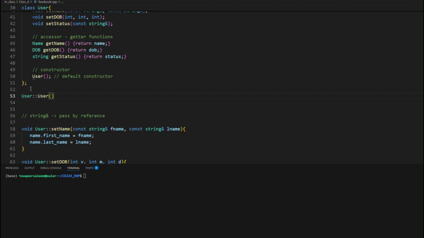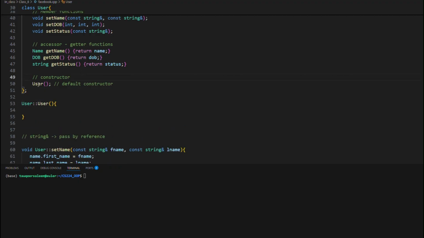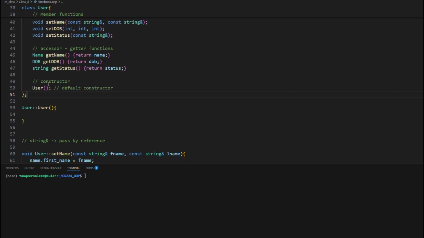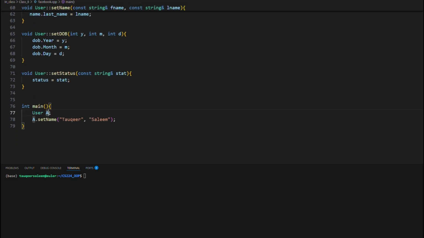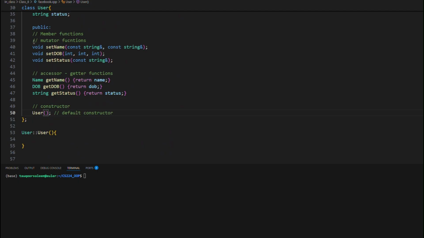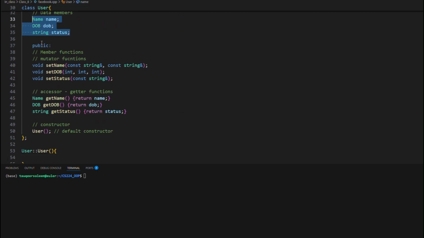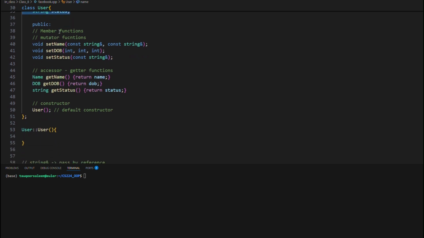Now let me explain what I'm doing over here when I say user. Notice that a constructor does not have a return type. Why? Because it's not just any function. It's a special function that is automatically called when an object of that class is created, and it is used to initialize the data members. So it does not need a return type. It is used only for initializing the data members.